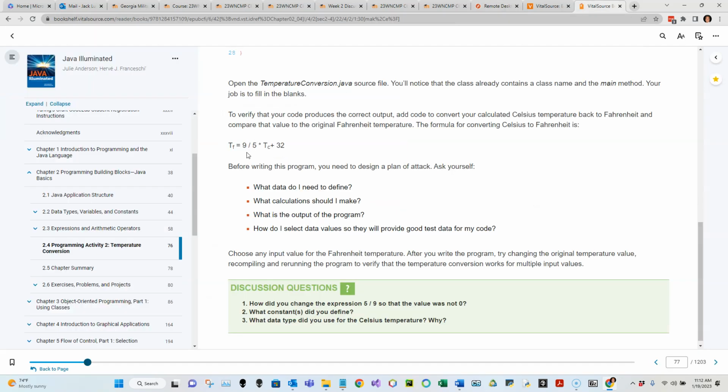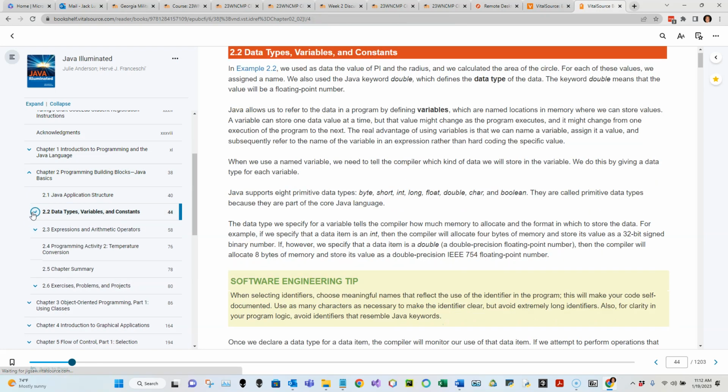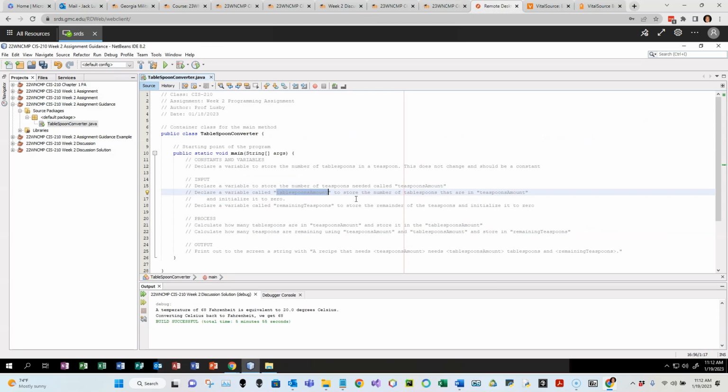And chapter 2.2 calls out all these nice, wonderful data types like integer, float, boolean, character, string. There's only a handful. All right. So look into those to figure out what data types you need.